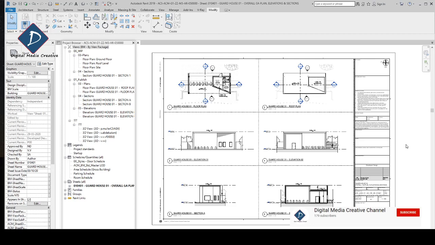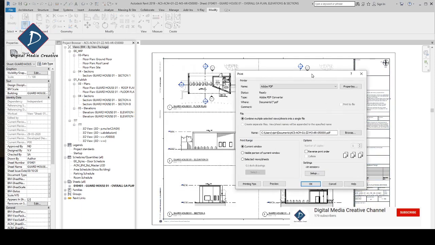Okay, so normally whenever we print, you can see the print window, and here you can choose whatever you want. If you need to make a PDF or make a hard copy print, you can just select it. And this is for the export location. If it's PDF, you can just go to the location and make it.